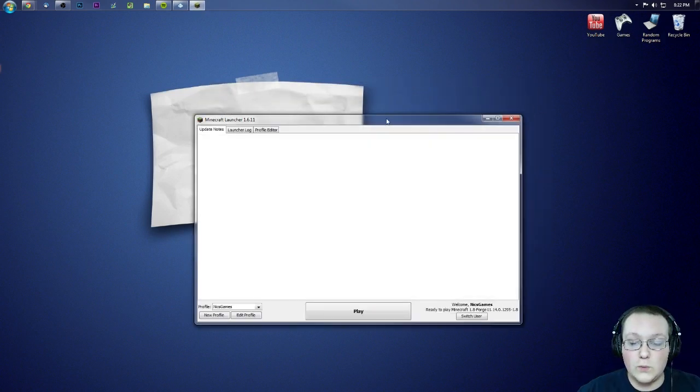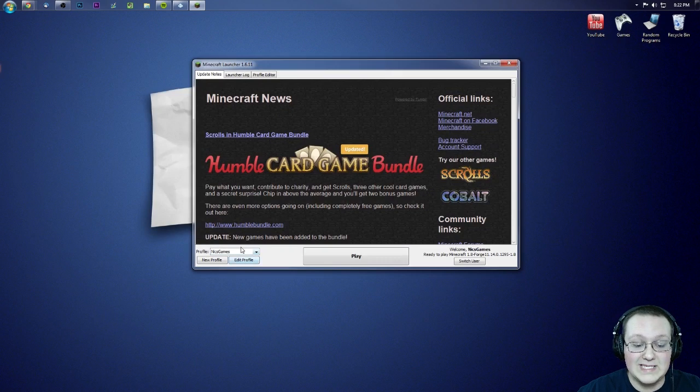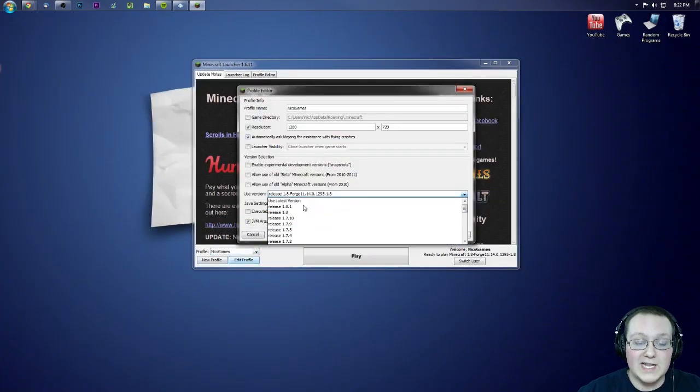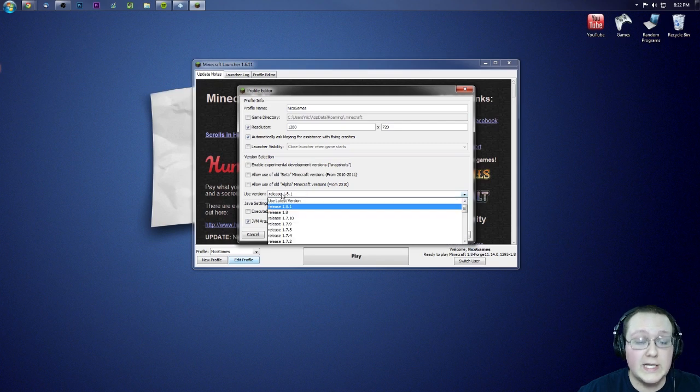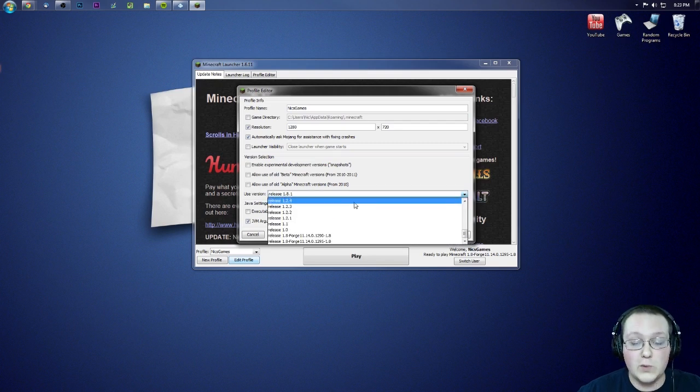Once we're in the Minecraft launcher, we want to go to the profile we want to play. In my case, that's Nick's Games. Hit Edit Profile. Yours most likely won't be used version Forge. Yours will most likely be used latest version or release 1.8.1. Whichever it is, it doesn't matter. Click on release, whatever it says here, and then scroll all the way down to the bottom where you'll see Forge.